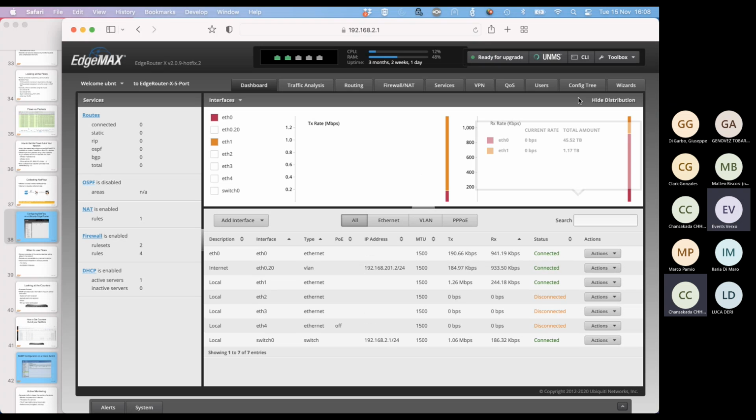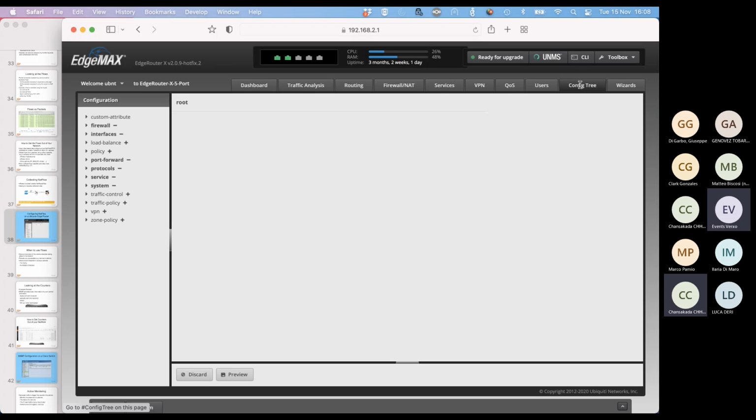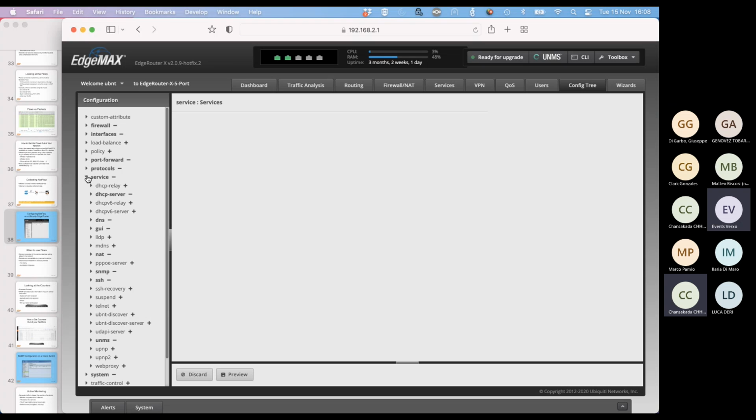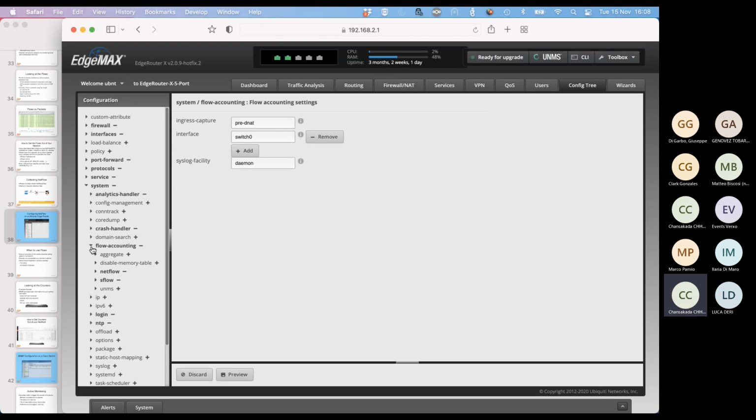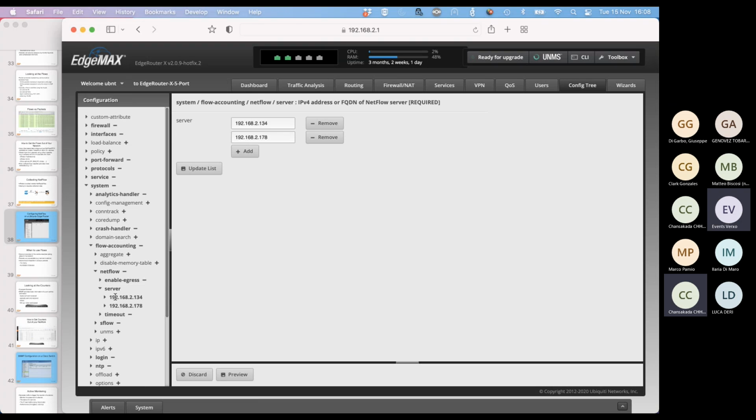So in this case, we are logging into the router. We can go to the configuration tree. We go to system, flow counting, and here we have NetFlow. So in NetFlow here, we can configure the servers that should receive NetFlow information, which are the servers where we will run mprobe to get NetFlow. So in this example, we configured a couple of IP addresses. So just to show you, let's connect to this one.